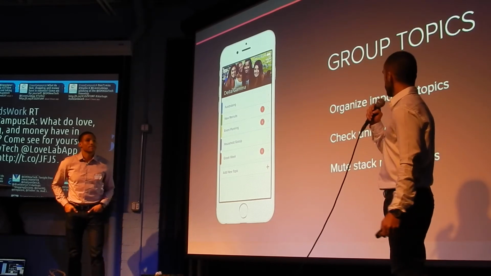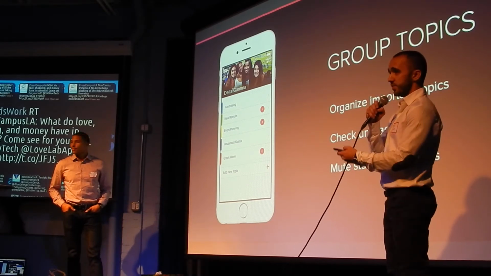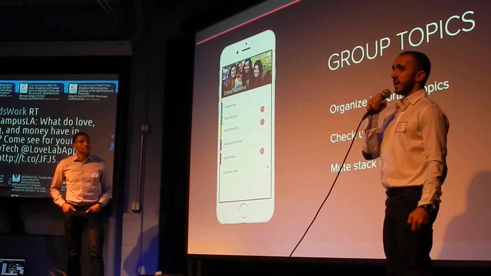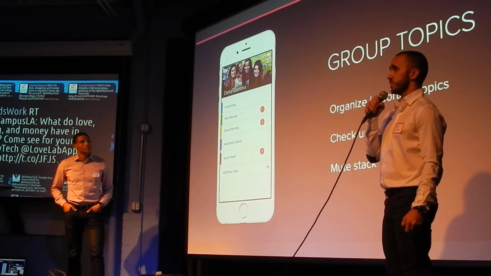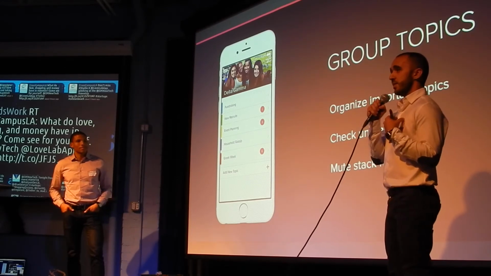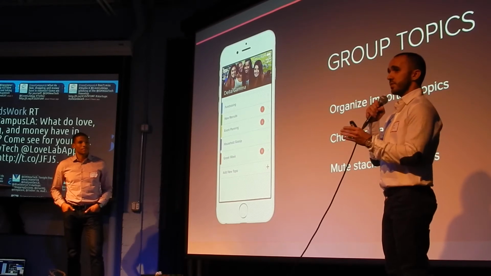So on the screen, you can actually check the unread activity for each thread, and you're actually able to mute individual stack notifications, and we're actually moving towards individual thread notifications, because sometimes if I'm part of a group chat, I might not relate to every single topic within that group chat.